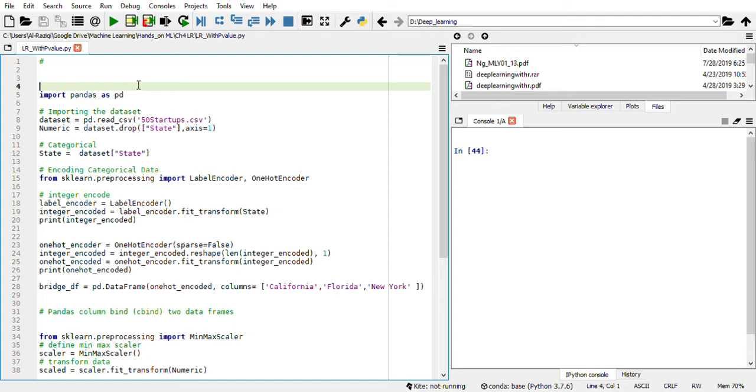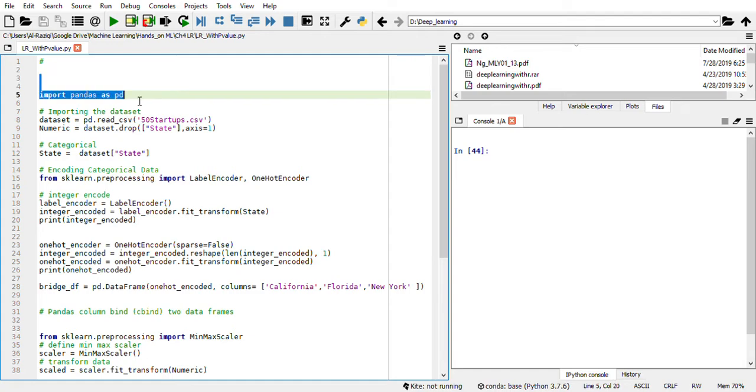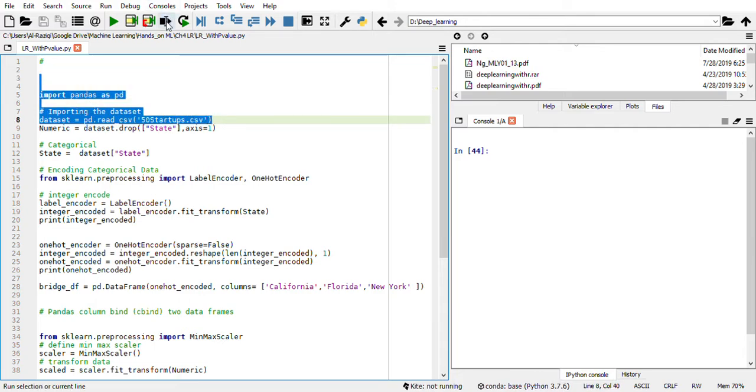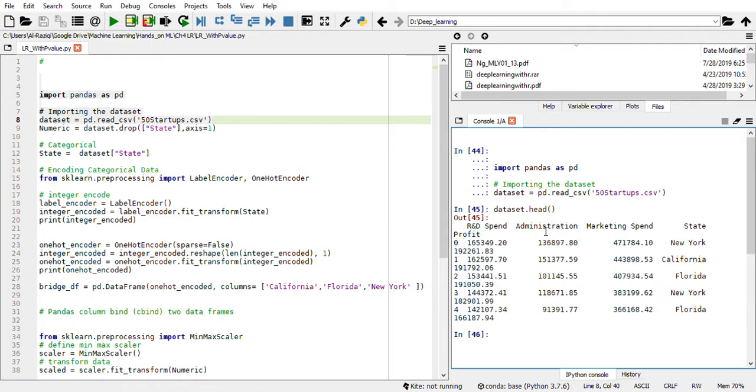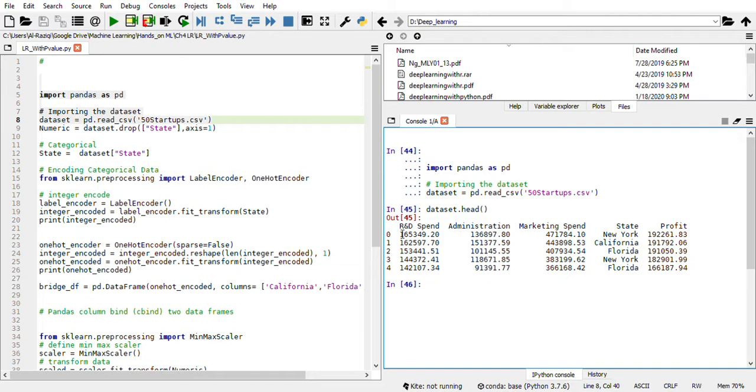So let's start. As you might know, the pandas library is used to read files and manipulate files. So let's do it. You can click to run the selected lines. Let's have a look at our data set, dot head. As you can see here, we have 4 variables, and we try to predict the profit.